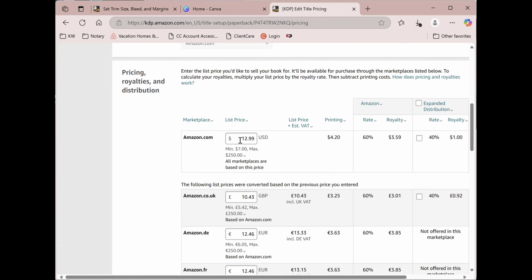I chose to sell my book for $12.99. My printing cost is $4.20. My royalties from each sale from that $12.99 will be $3.59. Great, I'm super happy with that. Amazon is printing, distributing, and marketing my book, getting it out there. It's an easy to use platform. Everybody uses it nowadays, so I'm super happy with that.